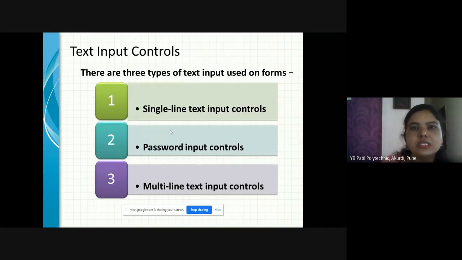First is the single line, second one is the password, and third one is multi-line. Single line means what? When we use the single line, enter your name. It is single line. Then enter your password. So what is the difference between the first control and the second?